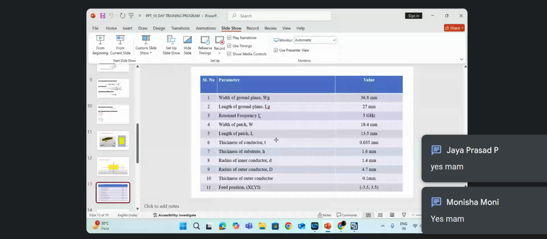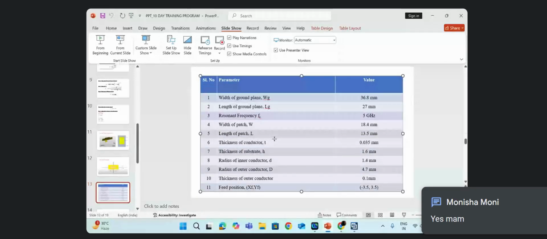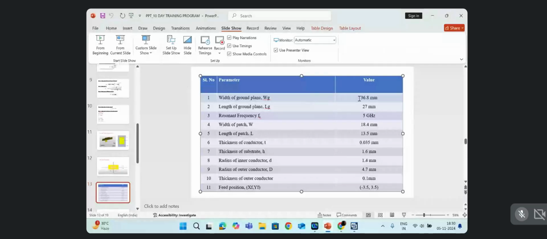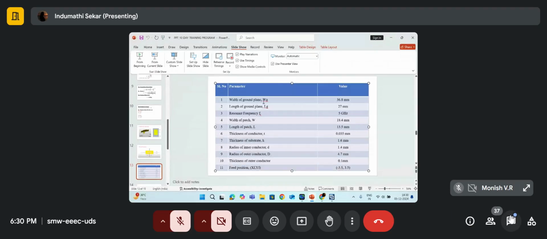Yes, ma'am. Okay. So I have calculated and I have just given the values here. You just note down the values. For this particular value, let's design a microstrip patch antenna and then we'll use a coaxial probe feed. The width of the ground plane here is 36.8 mm and the length of the ground plane is 27 mm. And the resonant frequency, we are going to design an antenna for 5 gigahertz.